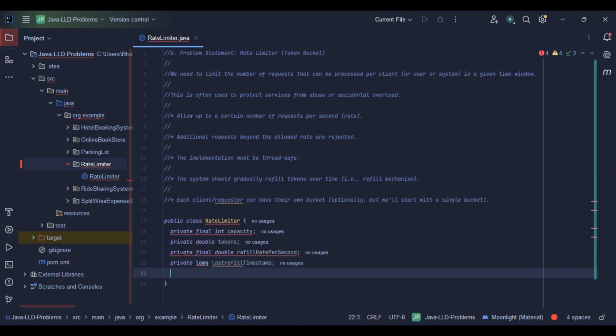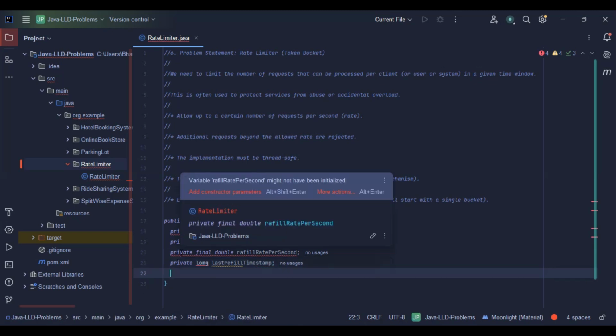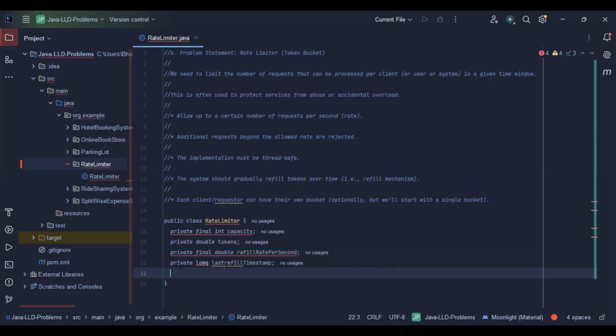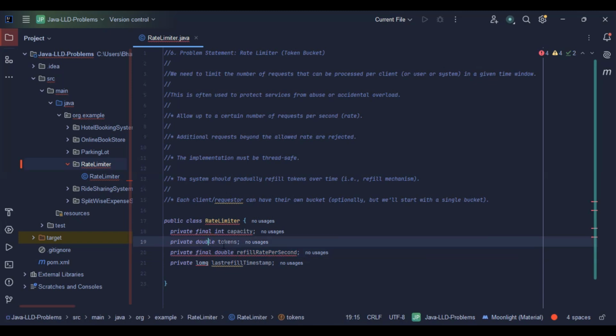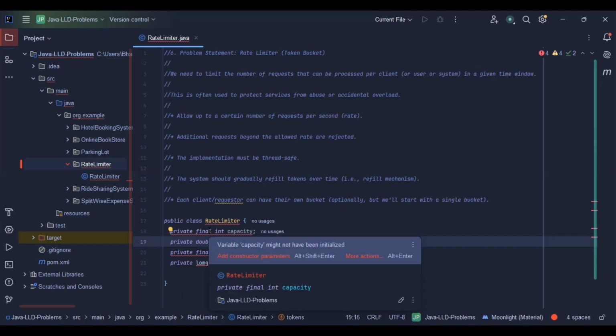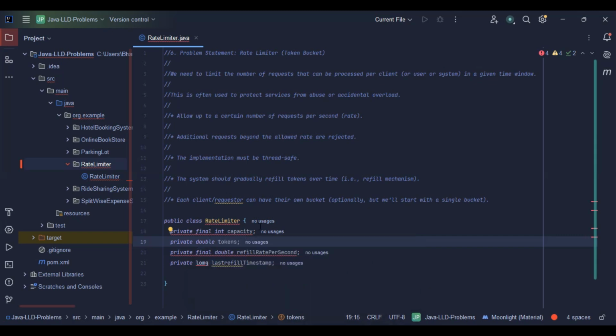So why are we getting this error here? What does it state? Refill rate per second is fine. Capacity is also fine. Why is this showing an error? Private final int capacity. What error is this saying? The capacity might not have been initialized. So let's do that later.